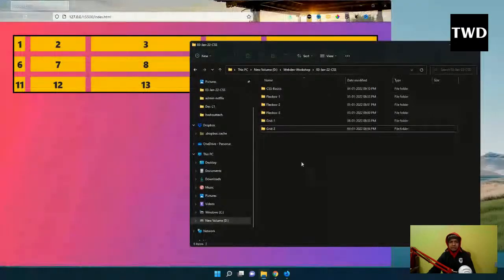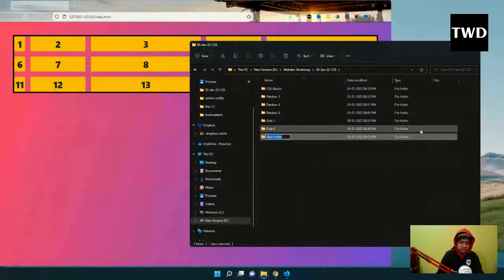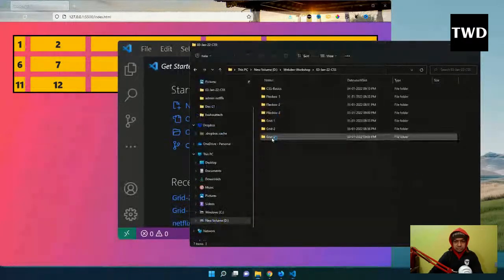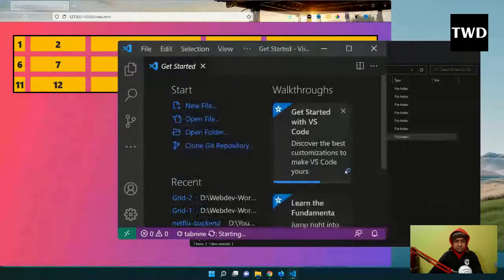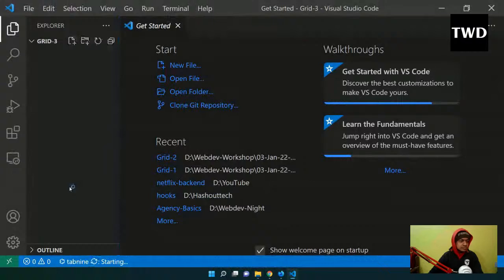I'll come here, and the new folder is grid 3. Open it in VS Code, grid 3, and create index.html.